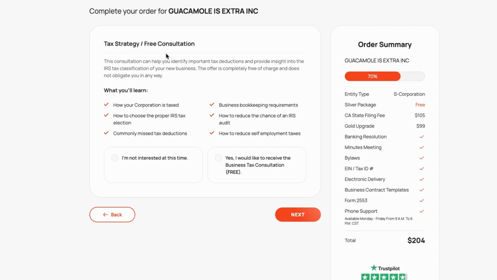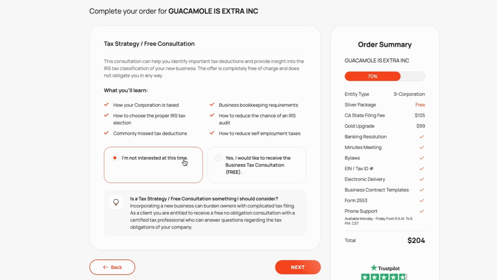Tax strategy, free consultation. Again, I don't know exactly who they connect you with. I assume they have a list of independent tax consultants that they set up a consulting call with. Obviously, I assume they get referral fees for that. But I'm going to say no, I'm not interested in that at this time.